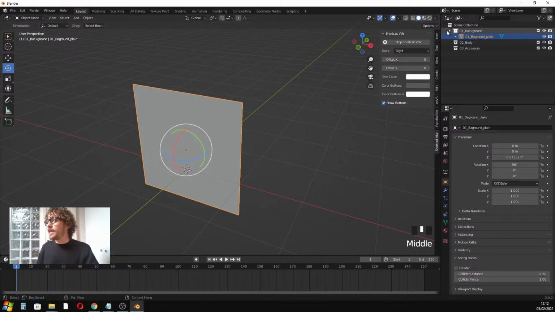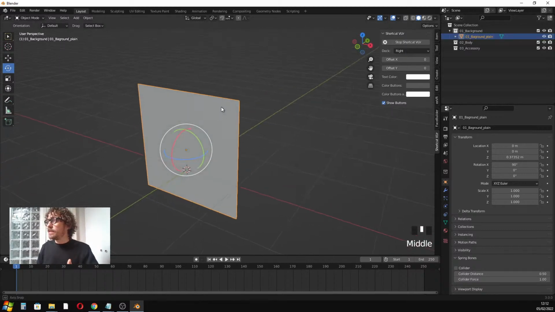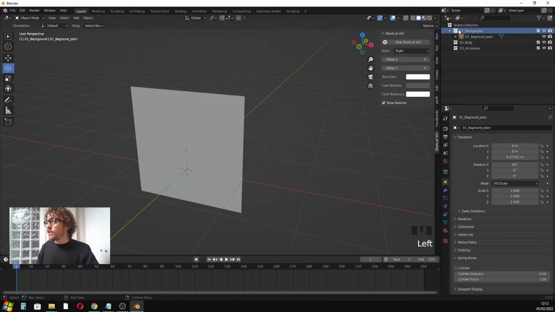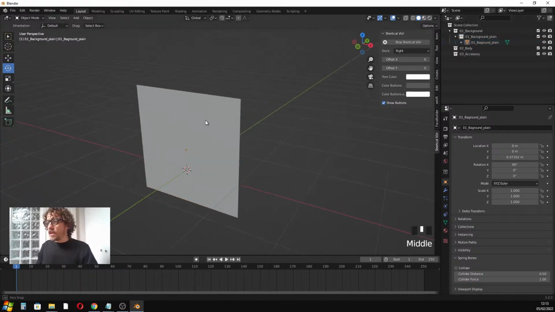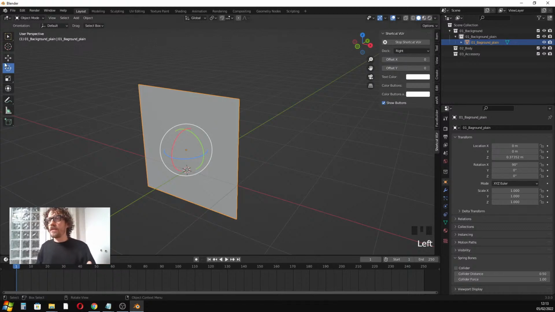Now, if I want to make a copy of it, first I want to create a subfolder for all of them. Then I will create a new collection inside. You can do it in two ways. You can press a button here, create a new collection, and then give it the same name, plane, and then put the one inside. Or now I will show you another way to create another collection from the viewport.